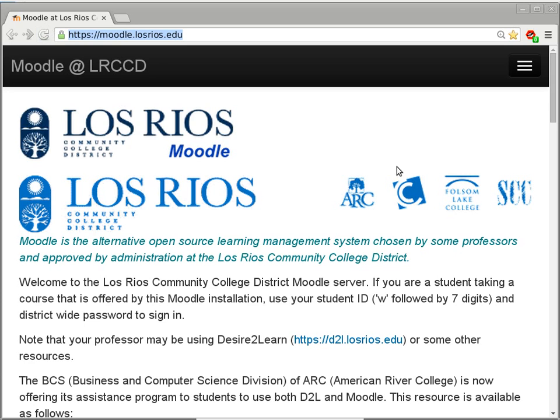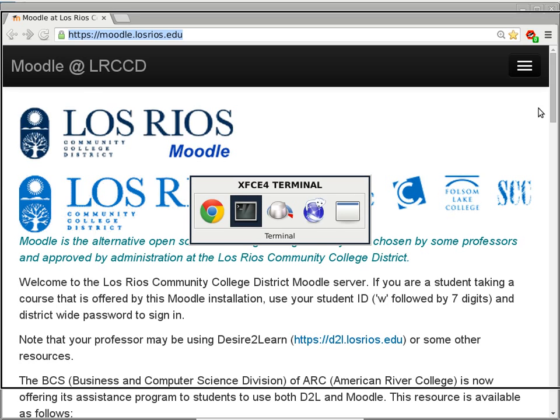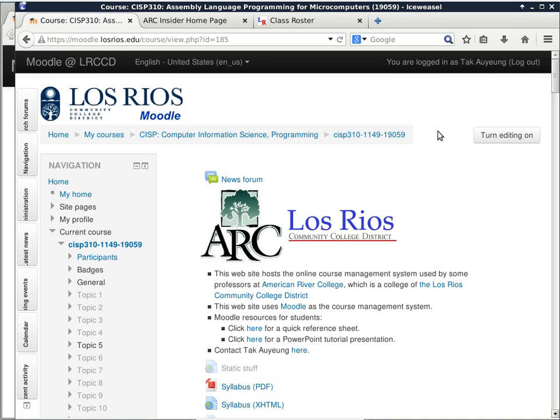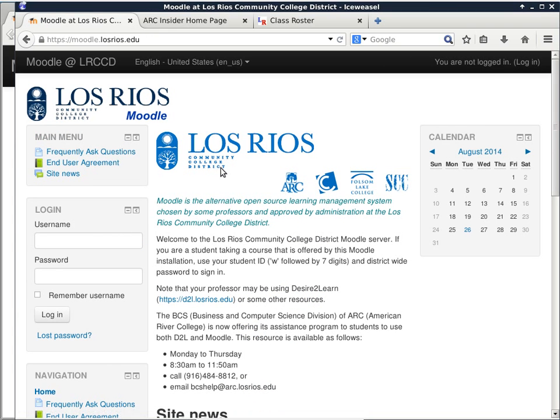Once you get to Moodle, what you want to do is to log in. And depending on which browser you're using and what size of the screen you're dealing with. So let me just log out first, and you can see this is the entry page. You go to the login box, and the username is your student ID. It's W followed by 7 digits. That's your student ID. And then the password is the same as the password for D2L, apps.losrios.edu, all of your other stuff.